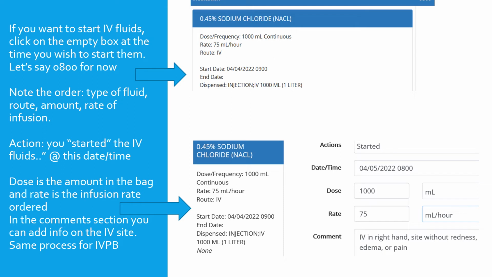The dose is 1,000 mLs, which is the amount that was in the bag that I hung. The infusion rate ordered is 75 mLs per hour. That's what I set it at. And then in the comments section, I say that the IV is in the right hand and the site is without redness, pain, or edema. There's a lot of different ways to describe an IV site, but if it's fine, just list the pertinent negatives, which usually have to do with color, swelling, or pain.